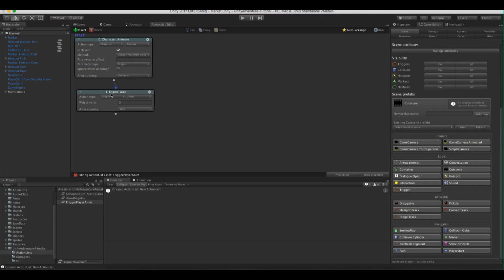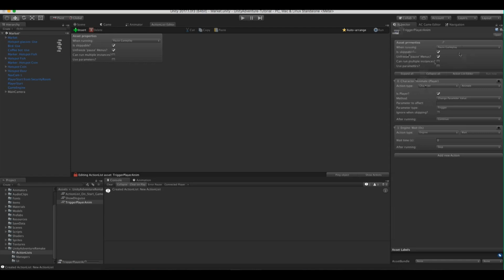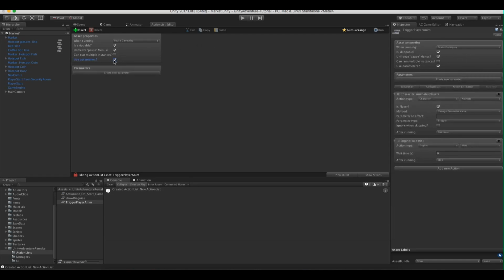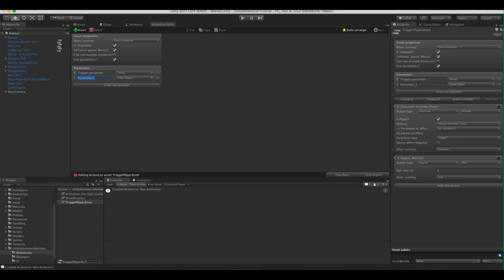I'm then going to add an Engine: Wait action, and I'm not going to set a wait time. What instead I'm going to do is click on Show Properties, and this then shows the same properties that we can get from the top of the inspector, and I'll check Use Parameters. And that'll create this new panel underneath where I can create two parameters. The first I'm going to call Trigger Parameter, and the type is going to be a string. And the next parameter I'm going to name Time To Wait, and that's going to be a float.